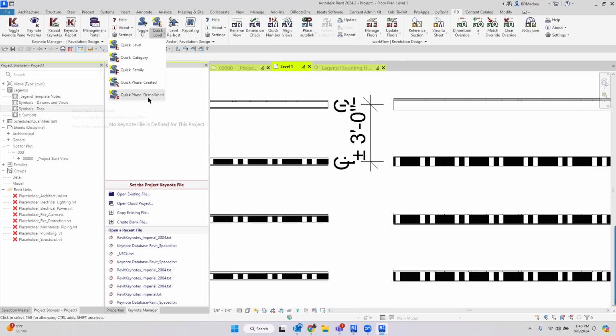Quick level, quick category, quick phase demolished. I do remember the level rehost saving our butt once when there was a massive rearrangement. Oh, I use that one all the time, because for some reason I get clients who decide they need to create levels at the same level as something else, and then realize, oh cool, on that west tower it's going to move, but everything on the east tower is modeled on the west tower because nobody's paying attention.